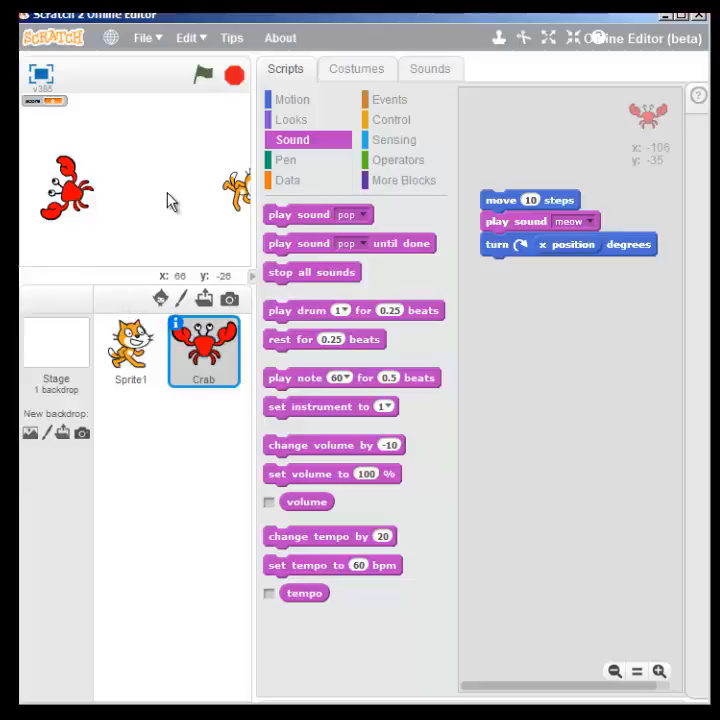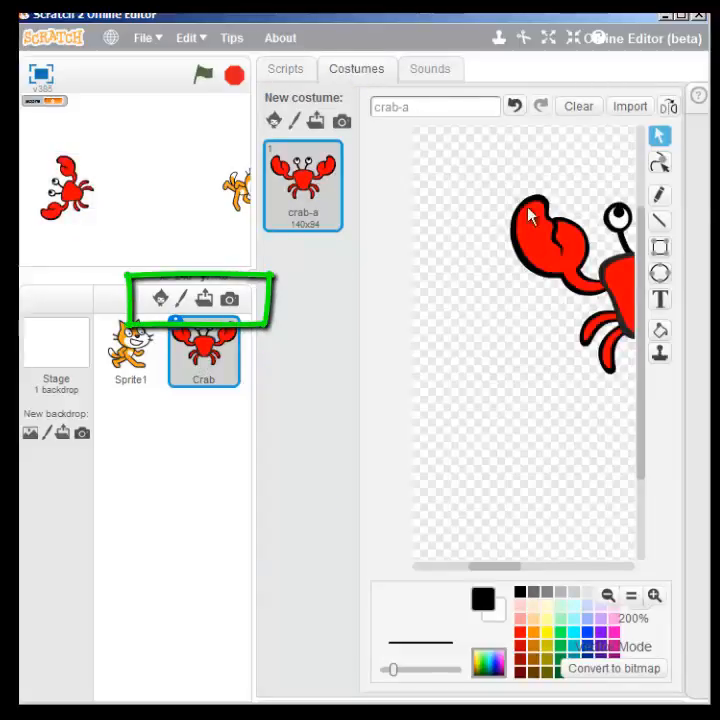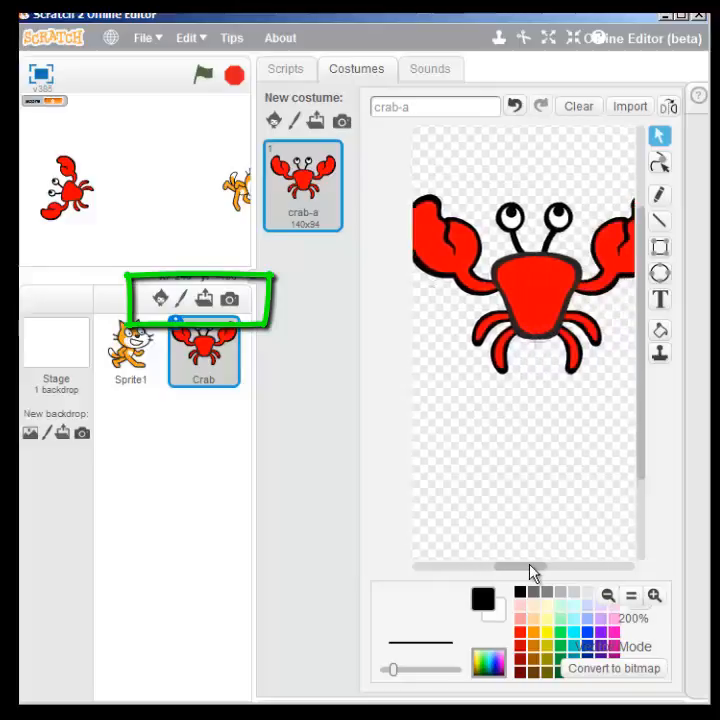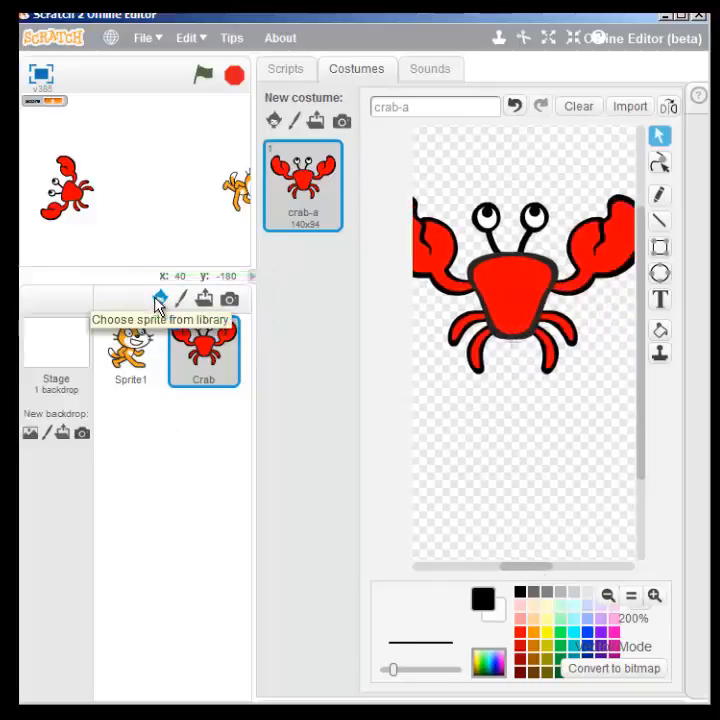Below the stage is the sprite list. This is where you can see thumbnail images of all your sprites. Click to select and edit a sprite. To create new characters or objects for your project, you can use the New Sprite buttons located between the sprite list and the stage.